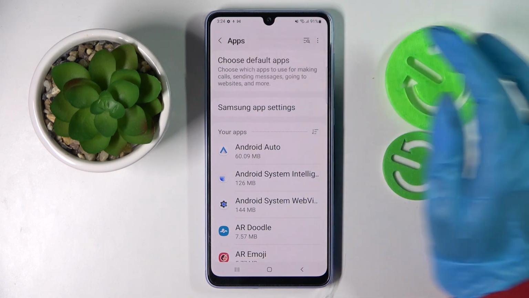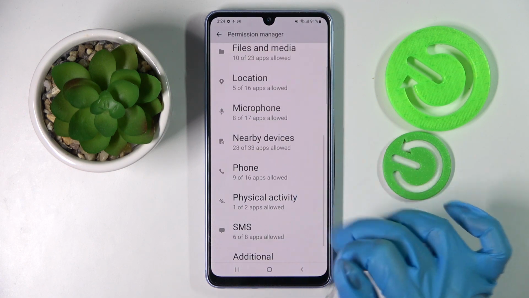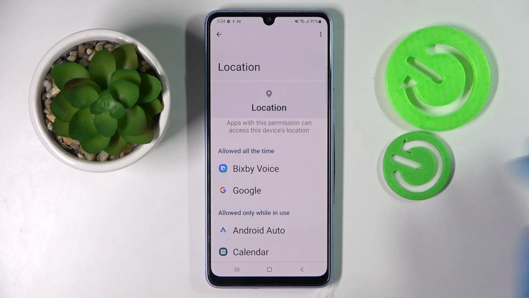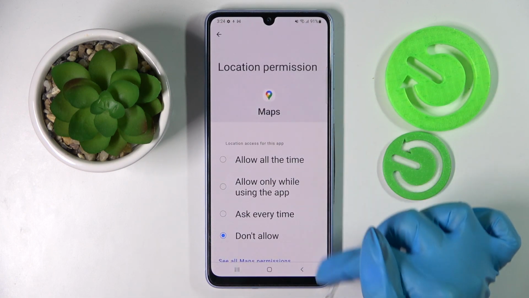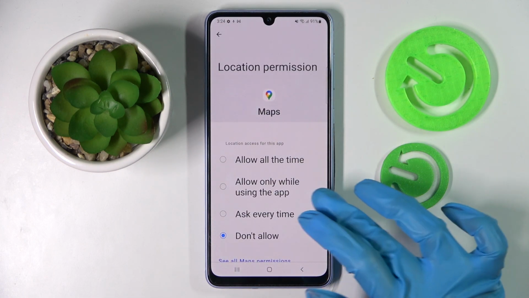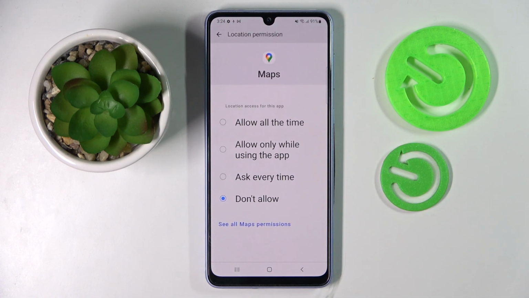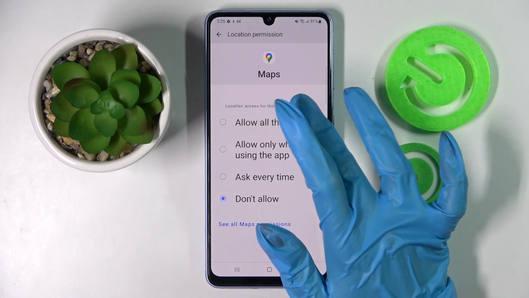From here, select Permission Manager and tap on one of your device's features, like location. Then select one of your apps. I will go with Maps because it has a lot of options, and tap on one of those. Allow all the time, allow only when using the app, ask every time, or don't allow. I will go with Allow all the time.